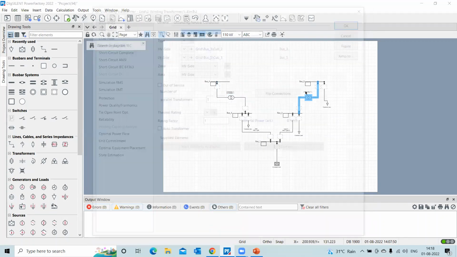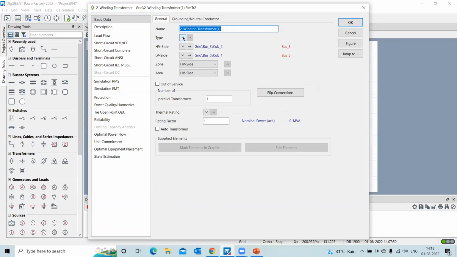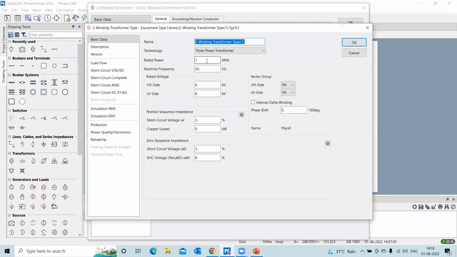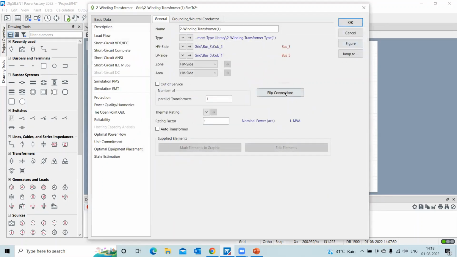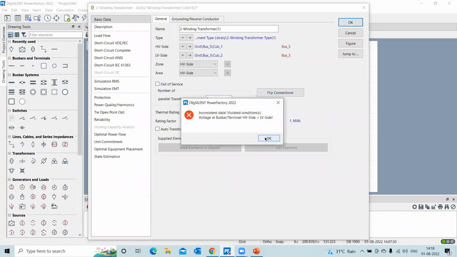Similarly for this two-winding transformer, again go to type, select new project type, give here the name of your two-winding transformer. Type for the HV side. So HV side is 110 and LV side is 11. Press OK. Click here flip connection and again press OK.